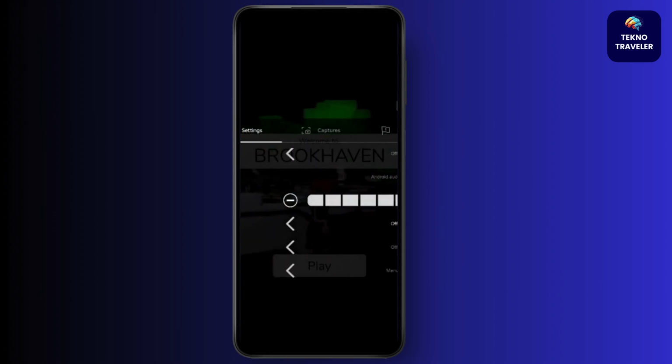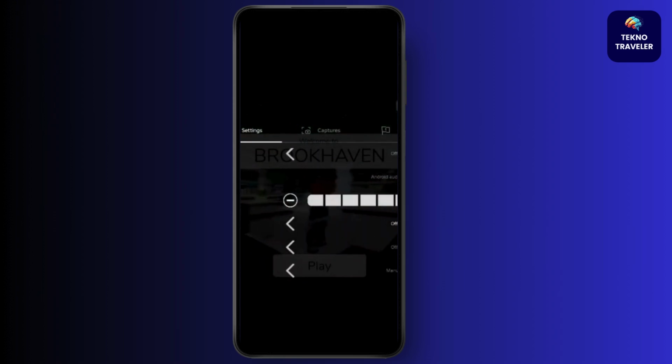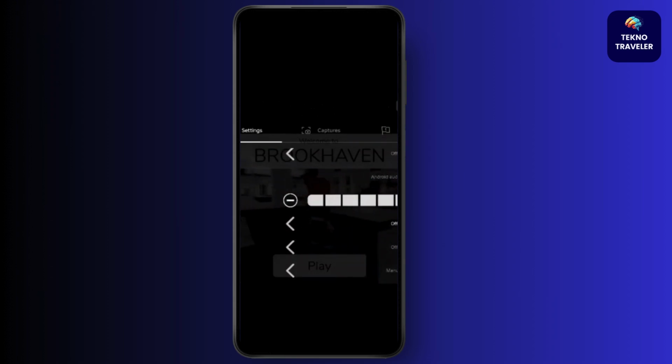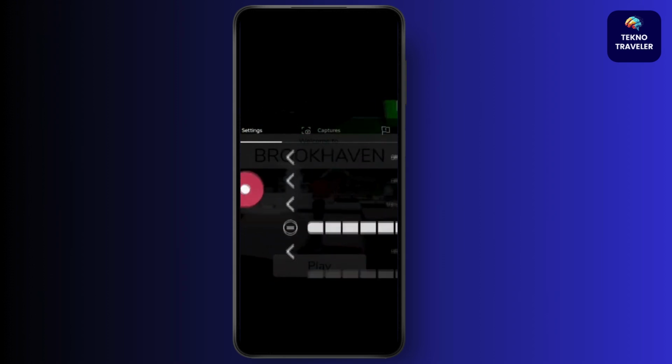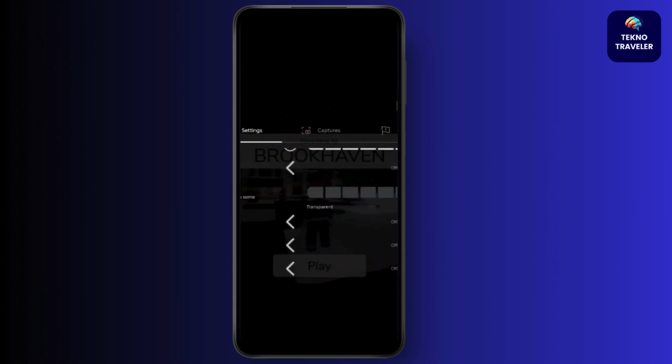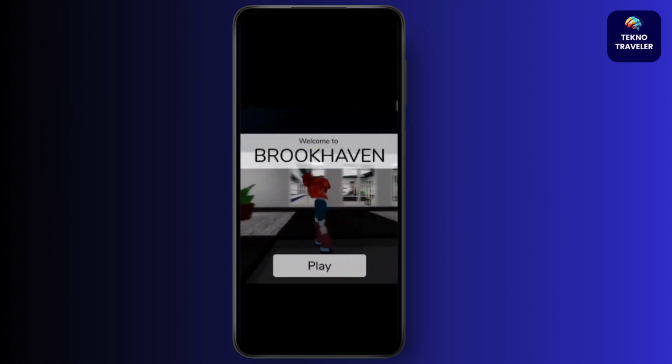Some Roblox games may have their own setting or script that can control the render distance. Look for any in-game setting or option provided by the game developer. So you have to look for the option related to the graphics mode or the render setting here in your setting. So go back after that.